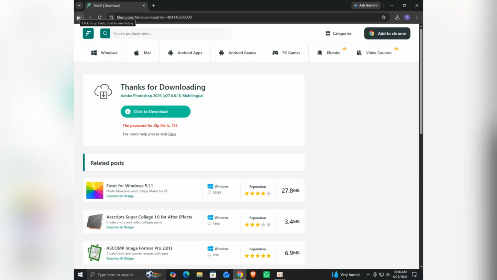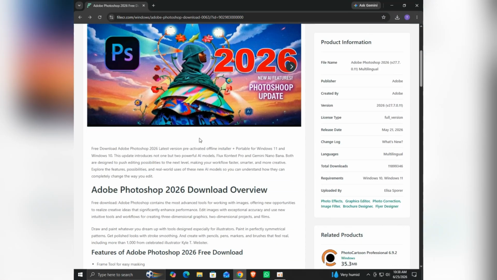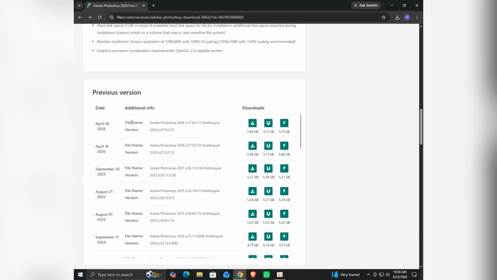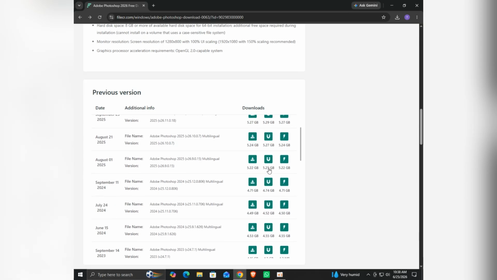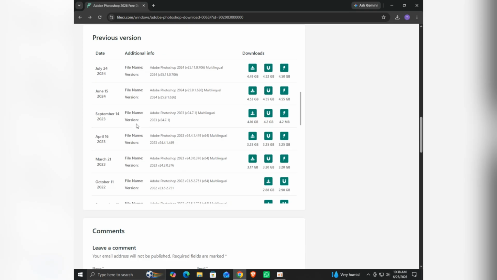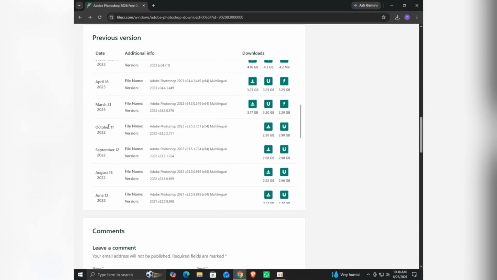Okay, first of all, go back here and scroll down a little bit. When we go down there, we can see the previous version. When we go down there, all the previous versions are shown to us. From there, I'm going to download the one that works for my computer.